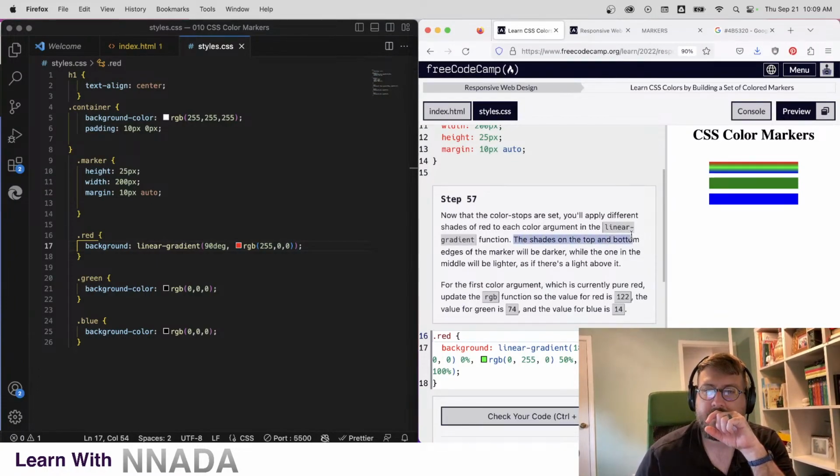The shades on the top and the bottom will be darker. So let's set the top value. Sorry, I was thinking about having it pass in a function that we can use for all three sets of colors.